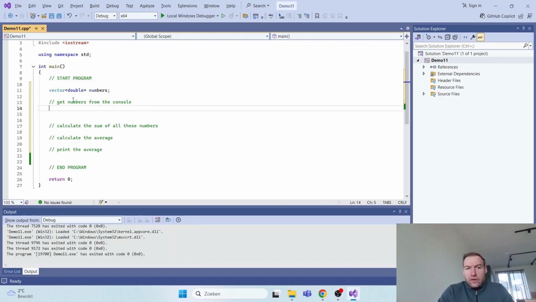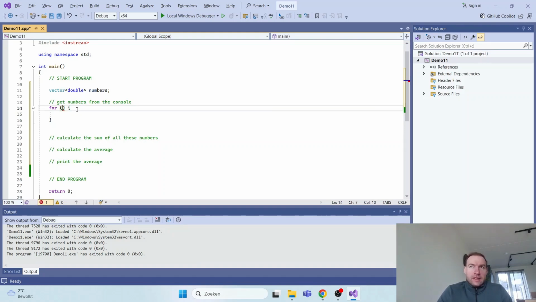So next we have to get numbers from the console, and to do this efficiently we can use a for loop. And the syntax that we have to use for this for loop is as follows. Int i is 0, i is smaller than 5, i plus plus. And I use the number 5 here because in this example I want to calculate the average of 5 numbers. Imagine that you want to calculate the average of 10 numbers. You can type the number 10 here. So with this syntax here, we go through the for loop for 10 times in this example. If you want to go 5 times through the for loop, you have to type the number 5 here.